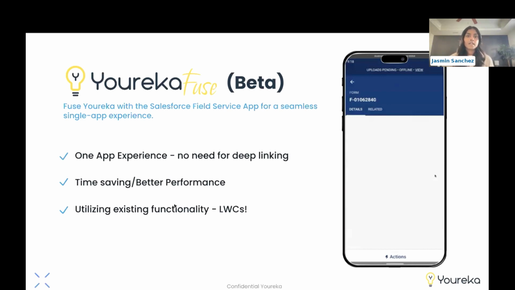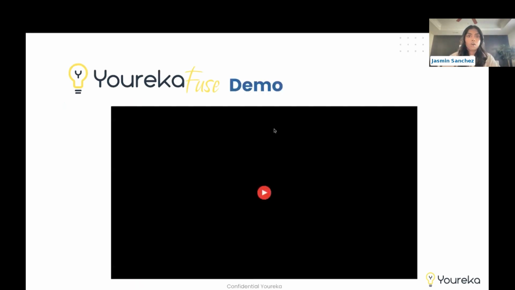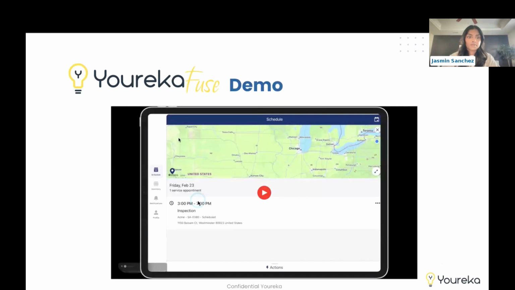So what does the beta version of Fuse entail? First, users will be able to access existing Youreka forms, so forms that have already been created. It'll work in an offline state, like I mentioned, if you set up a briefcase. It is available on both iOS and Android devices, and there will be some other form capabilities, which takes me into our demo of this feature.